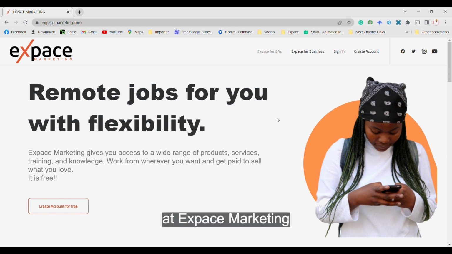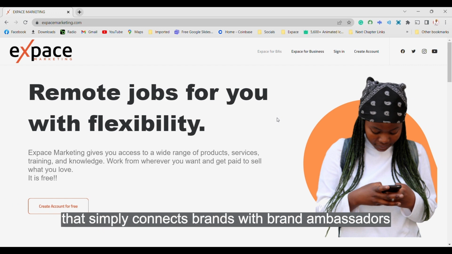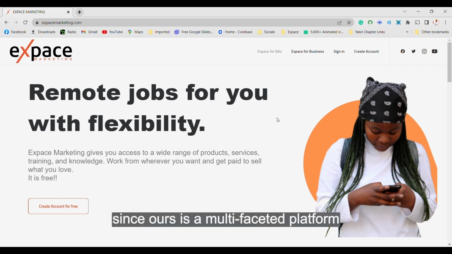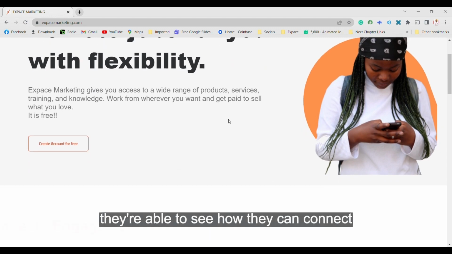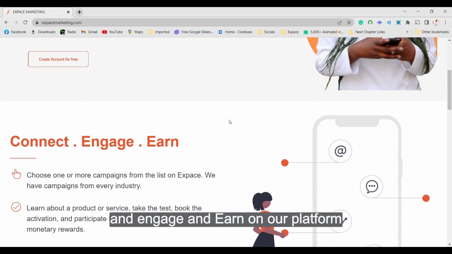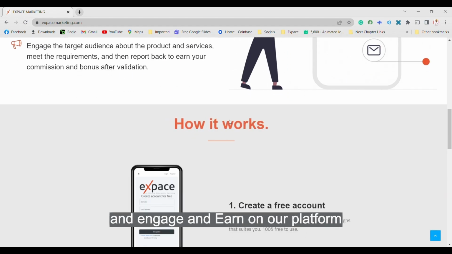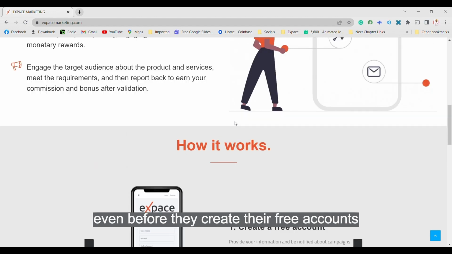At Expace Marketing, we have a powerful platform that we call the Expace app that simply connects brands with brand ambassadors. Since ours is a multifaceted platform, our landing page also simulates the same, with Expace for BAs on one end and Expace for business on the other. For Expace for BAs, they're able to see how they can connect, engage, and earn on our platform even before they create their free accounts.